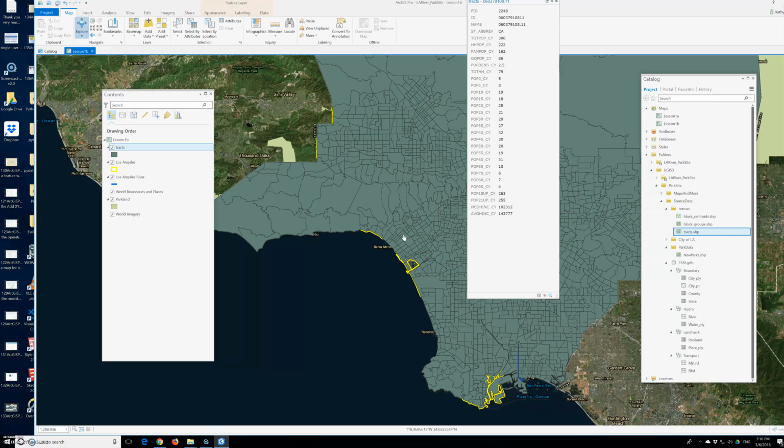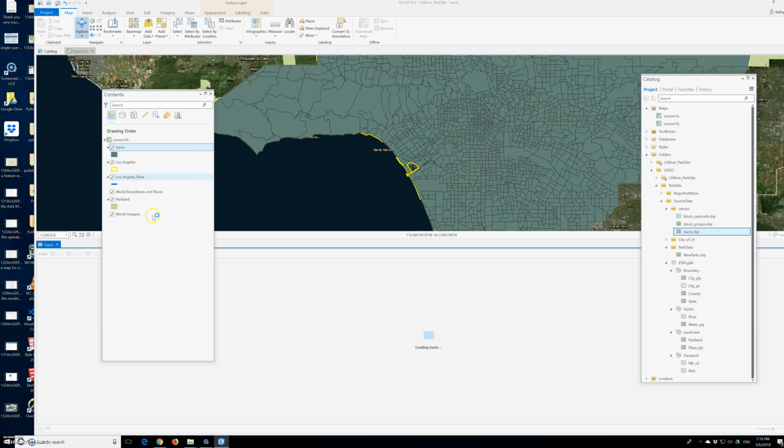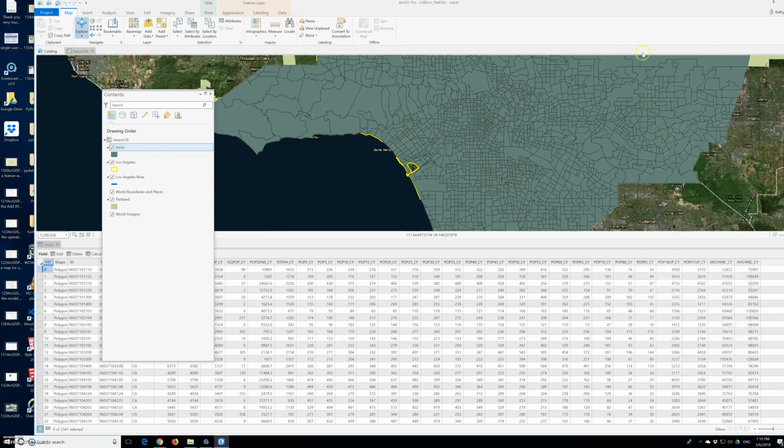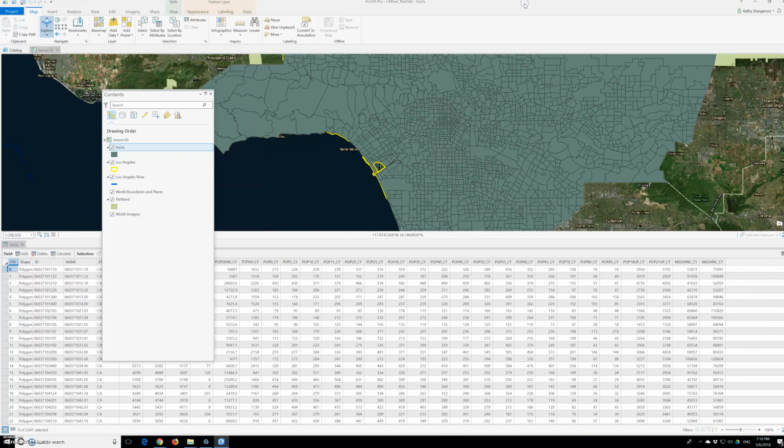And we will open the attribute table. Now we can see the tracts in the contents pane. We will right click on the tracts, and then go to attribute table, and we will scroll across the table to look at the fields. So going to close this out and move this back.